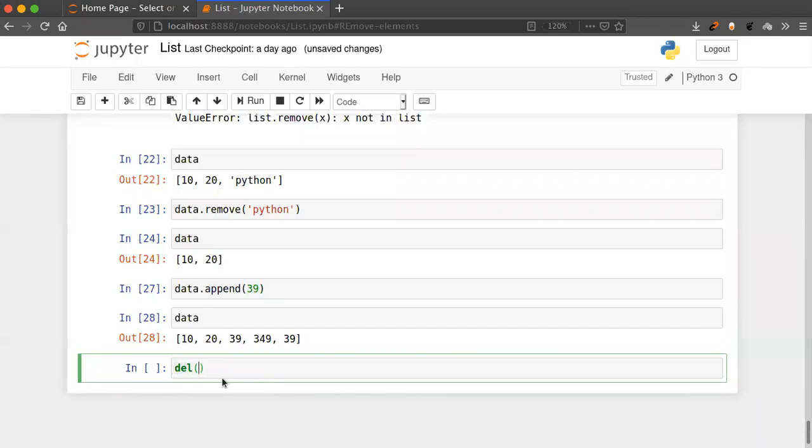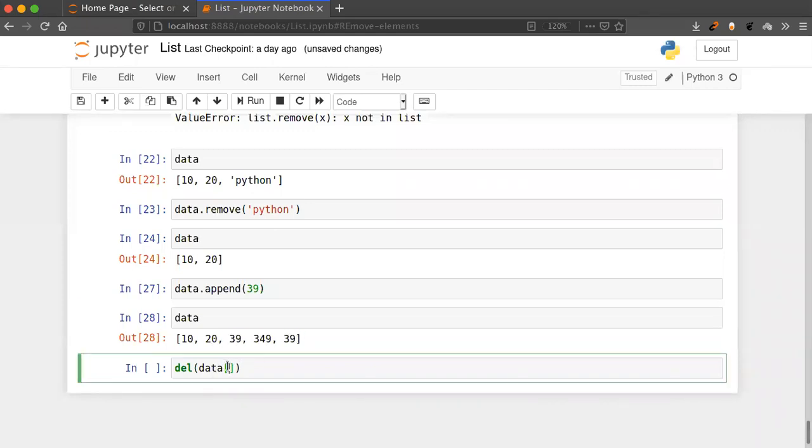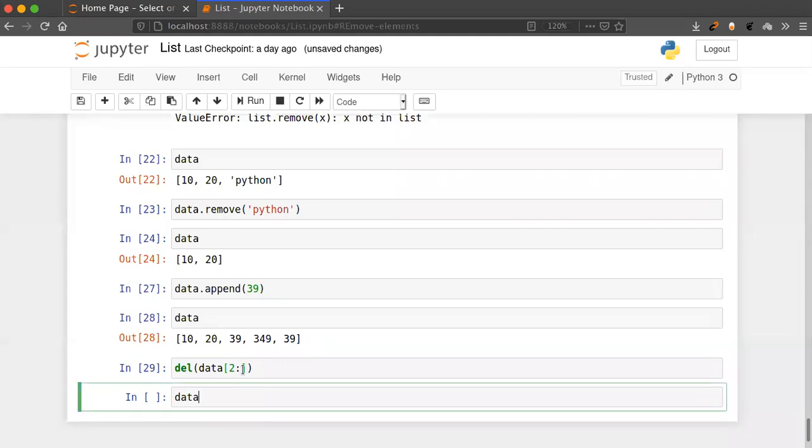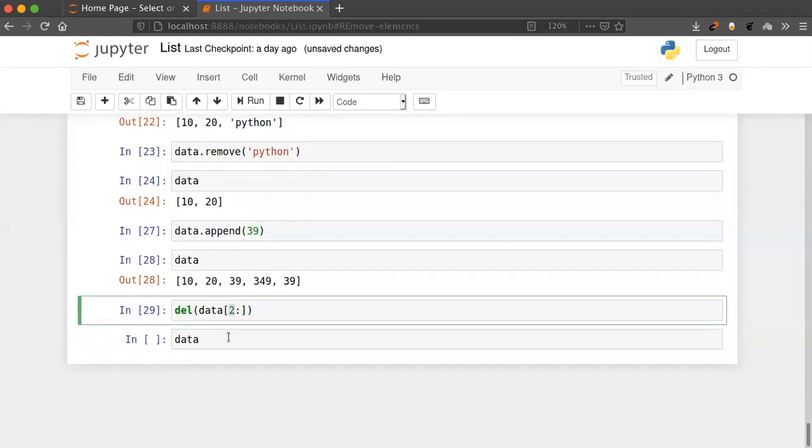We can simply pass which elements we would like to remove, using the index. Just pass the index numbers of all those elements you want to remove from your data. I would like to remove from here until the last. So what's the index number of 39? Second. Just give the colon, and now it will take a default value of last. What will it do? Just look at this. It will remove all the elements from second to last.